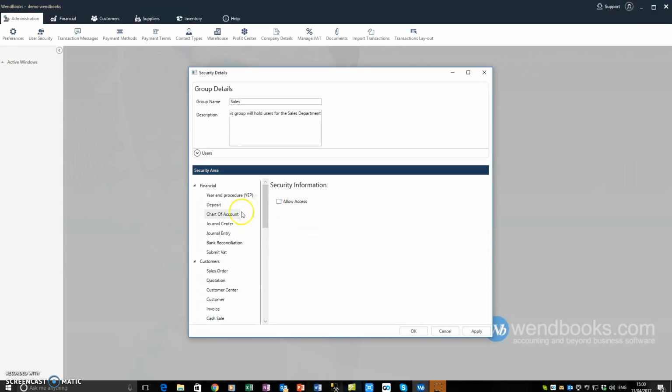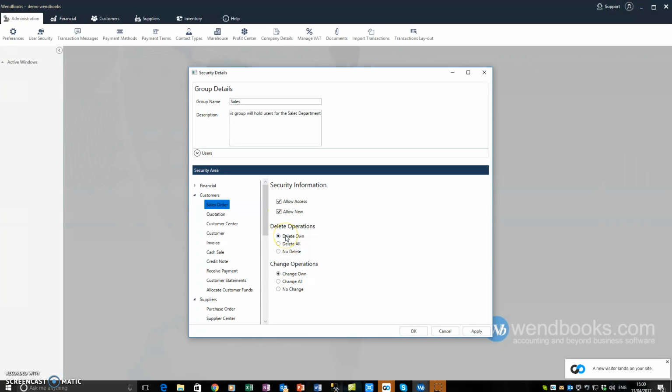No access on the chart of accounts, no access on journal, no access here, nothing to do with bank reconciliation, no VAT certainly. Let's go to customers. Now, this user is able to create a sales order, create a new, delete operations, delete own, and change own. You may change this accordingly.